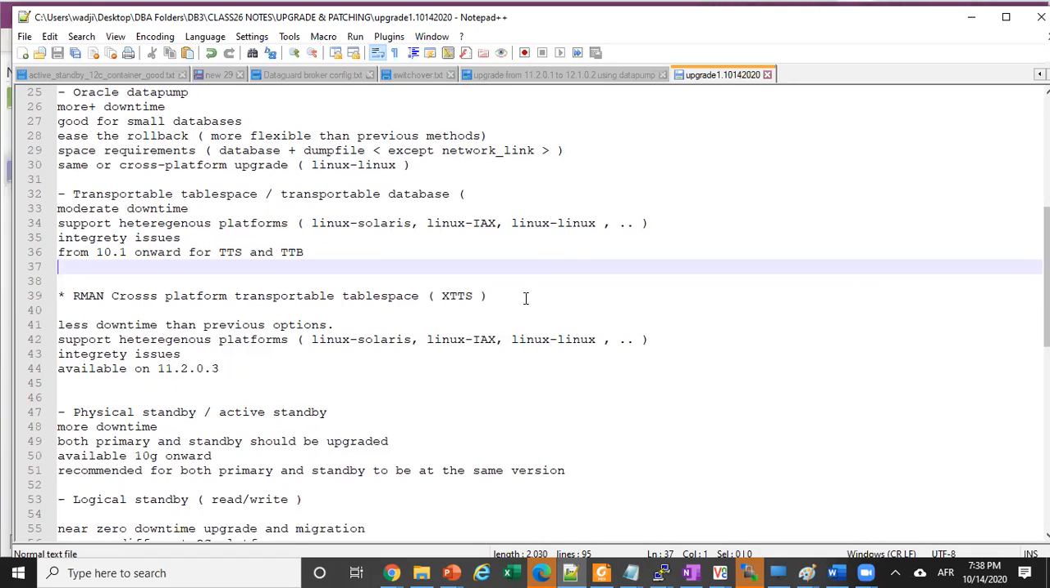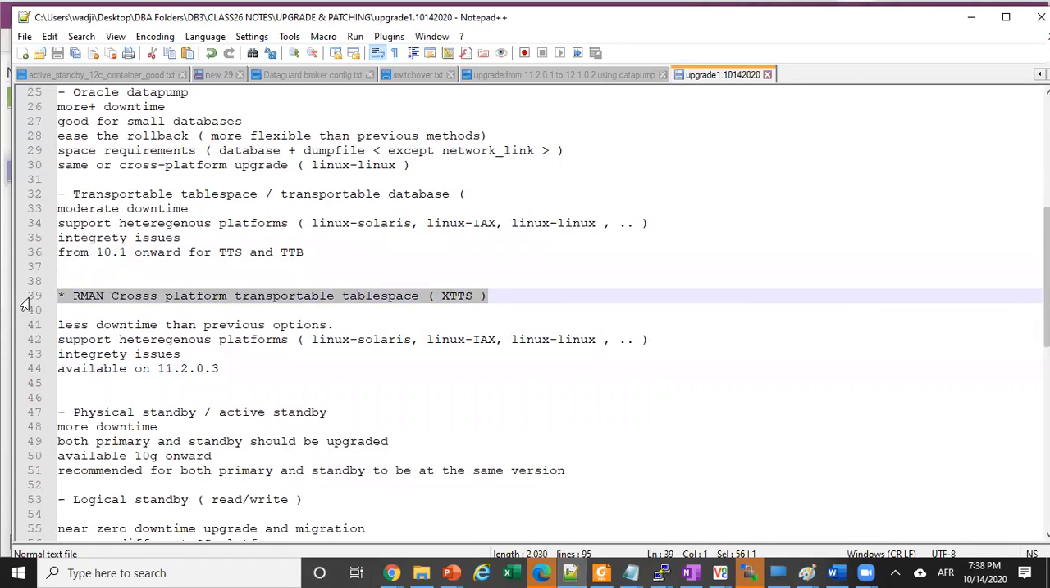Another method, this is the method we use for our migration to Exadata customer. We call this RMAN Cross-Platform Transportable Tablespace, XTTS. This method provides less downtime than all previous methods listed above. So, this method provides less downtime than all previous methods. Less downtime. Why? I will prefer to give you guys a document on this.